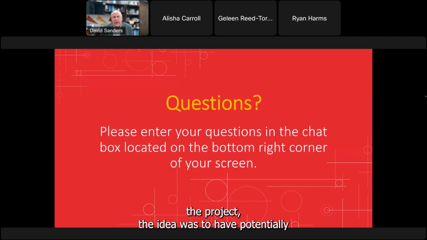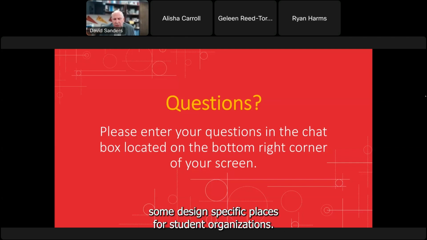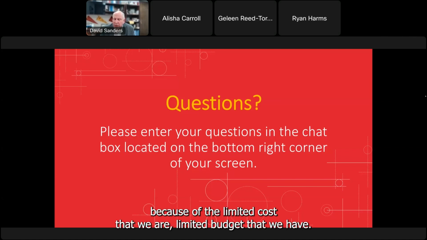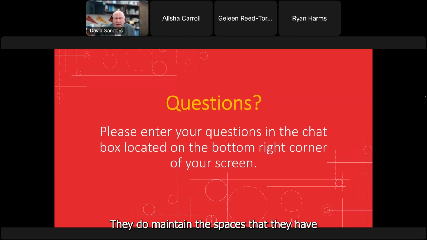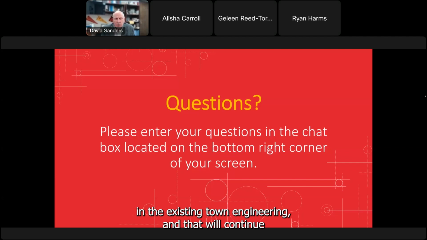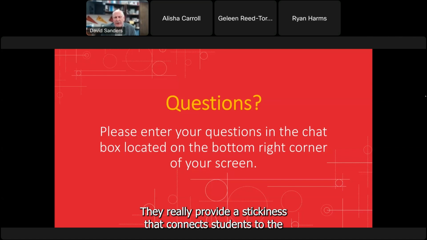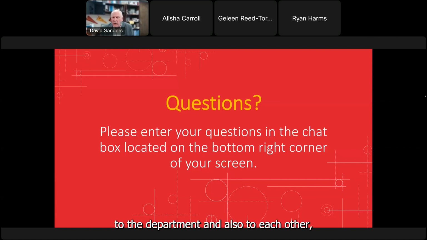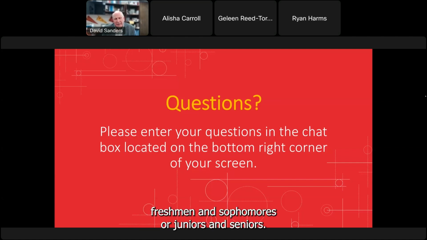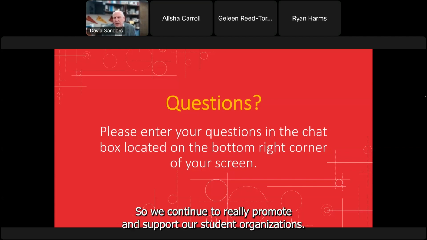When we first started the project, the idea was to potentially have some specific places for student organizations. It wasn't possible for us to include that in the project because of the limited budget that we have. They do maintain the spaces that they have in the existing Town Engineering, and that will continue even after this renovation and expansion occurs. You bring up a good point about the importance of these organizations within our department. They really provide a stickiness that connects students to the department and to each other, whether they be freshmen, sophomores, juniors, or seniors, but it also connects freshmen with seniors. So we continue to really promote and support our student organizations.